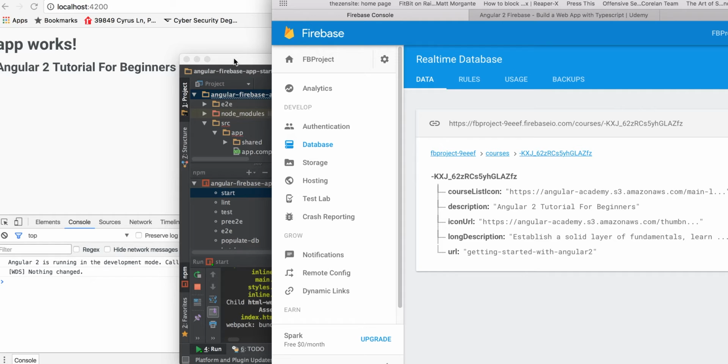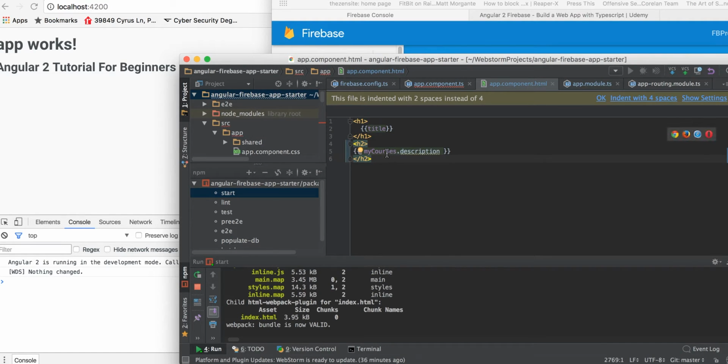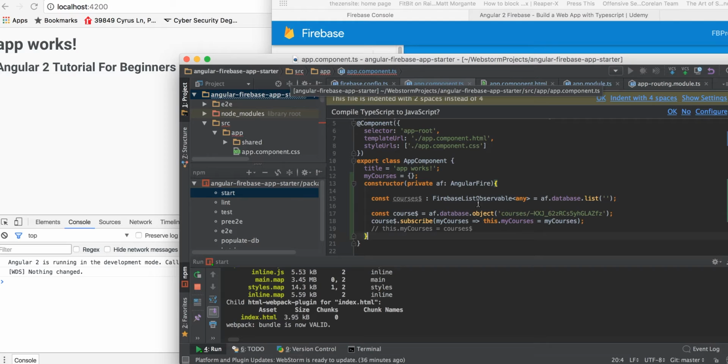So back in the Angular 2 app, I basically have a component here, and I'm constructing, I'm using the Angular Fire module to basically connect to the Firebase, and in this one, courses, I'm basically saying, give me a list of courses. But down here, I'm actually looking for a specific course. And you can see I'm actually querying the database. And this is how a query would be done.